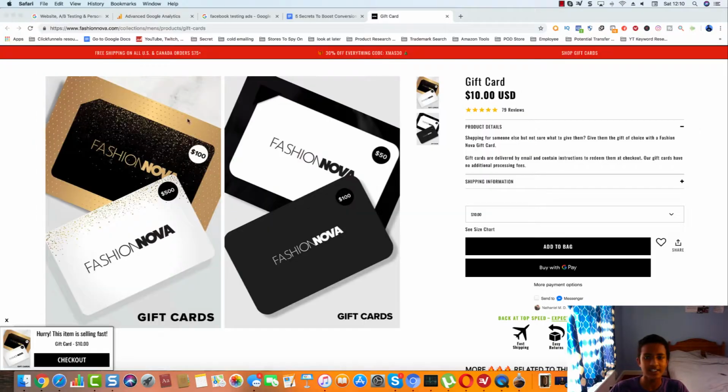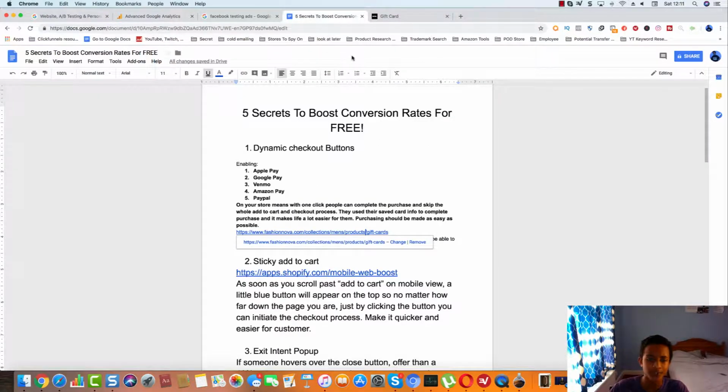But basically, it's buttons like those that have dynamic checkout enabled that make purchasing a lot faster. And this alone will improve your conversion rate, just because you're making the process much easier and faster for your customer, which is what you want to do.